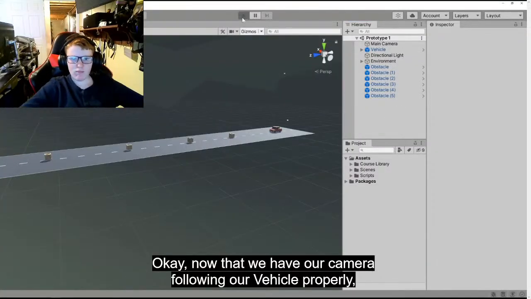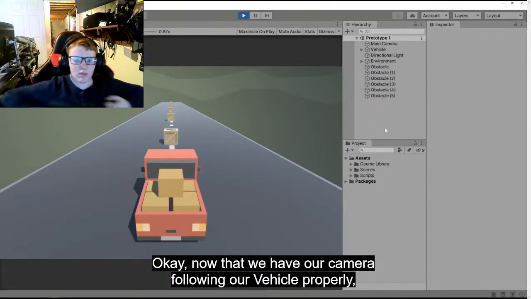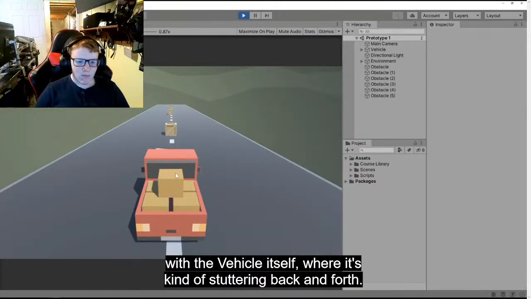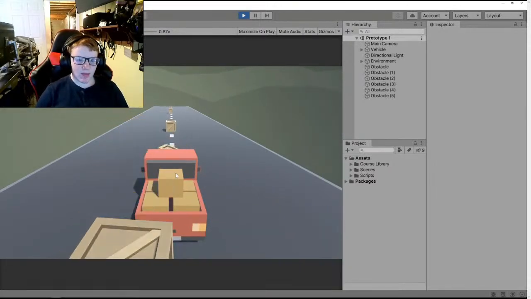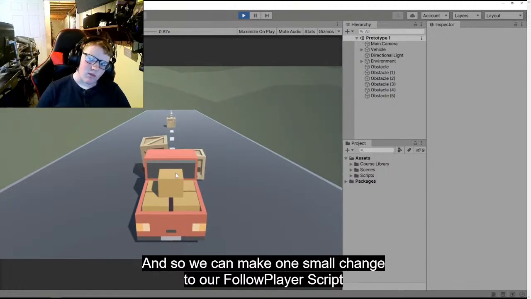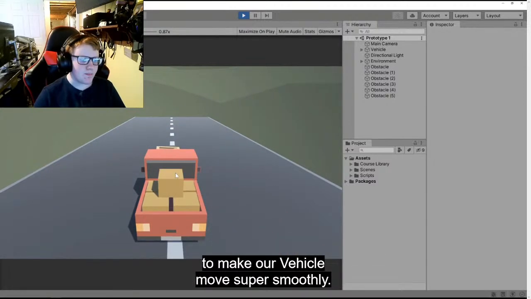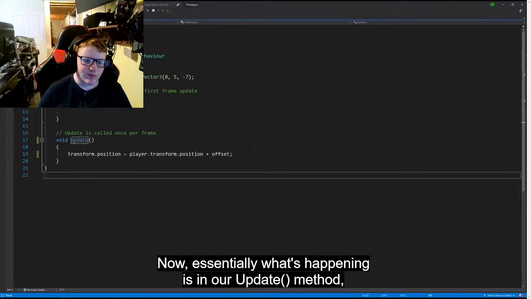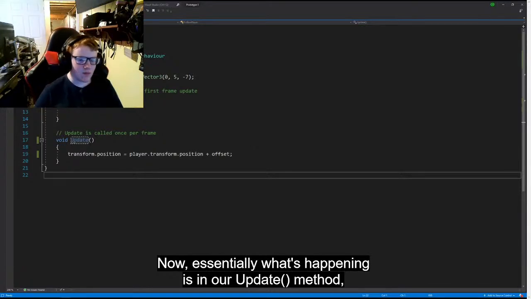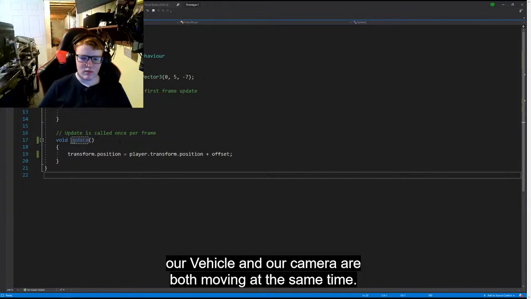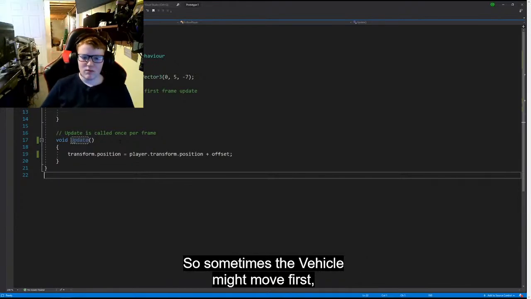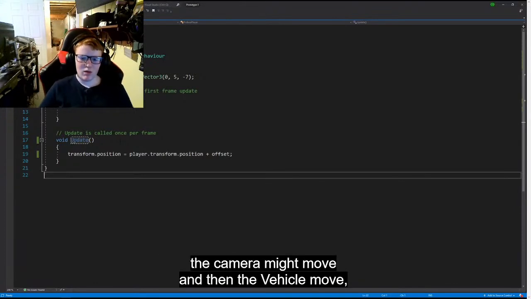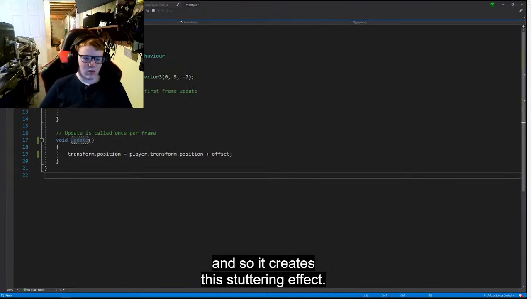Okay, now that we have our camera following our vehicle properly, you might notice that there's a weird effect happening with the vehicle itself where it's kind of stuttering back and forth. We can make one small change to our follow player script to make our vehicle move super smoothly. Essentially what's happening is in our update method, our vehicle and our camera are both moving at the same time. Sometimes the vehicle might move first and then the camera, but other times the camera might move and then the vehicle, and so it creates this stuttering effect.